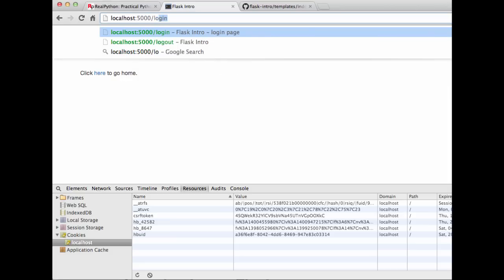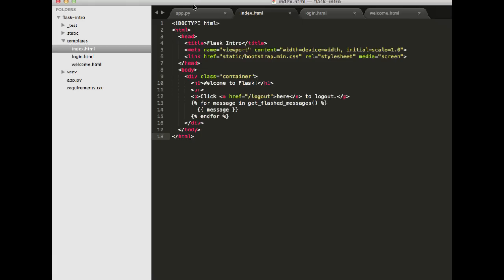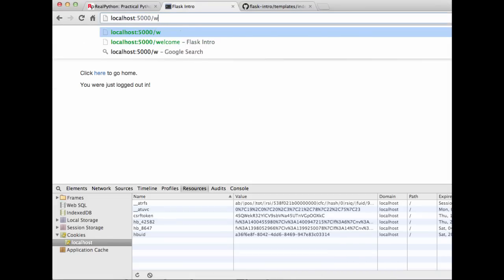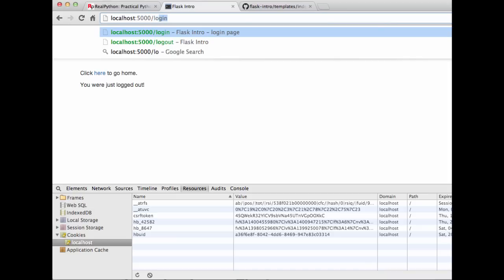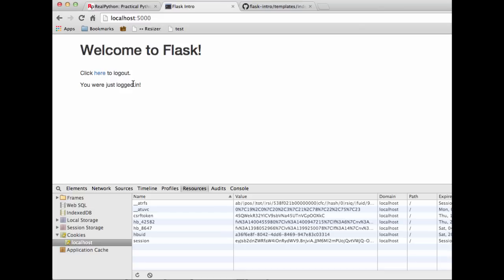So let me just make sure that I'm logged out right now. And actually that Flask message is wrong. It should just be, you were just logged out. Let me try that again. So you were just logged out. So now if we log in, admin. There's the flash message. You can see that there is now a session. And then if we log out, there's the flash message again, indicating we logged out, and you can see that the session is gone. All is well.